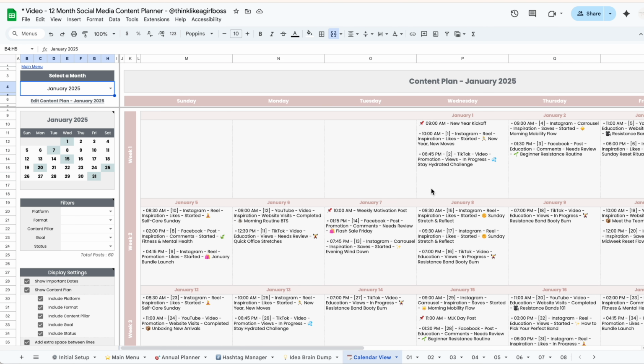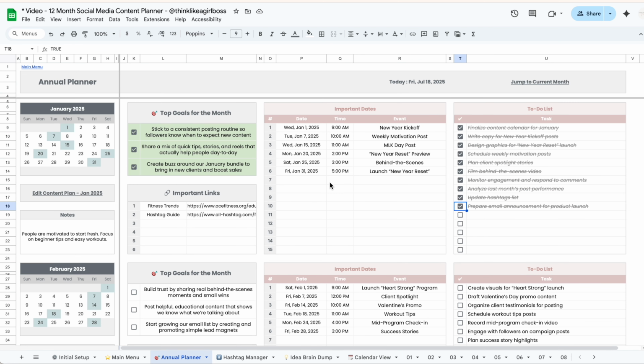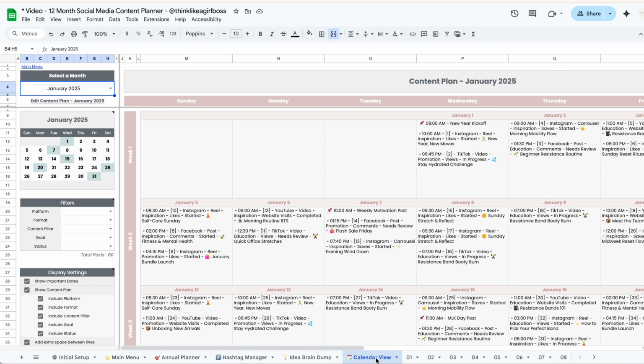So for every single post that you added, you're going to be seeing the time, the post number, and then your 5 custom drop-down selections, and then you're going to see the idea text. So that's going to happen for every single post that you added. And then, as you may recall, when we were working on our annual planner tab, there was a space where you could add important dates. So every single date that you add here is also going to be included in the calendar view by default.